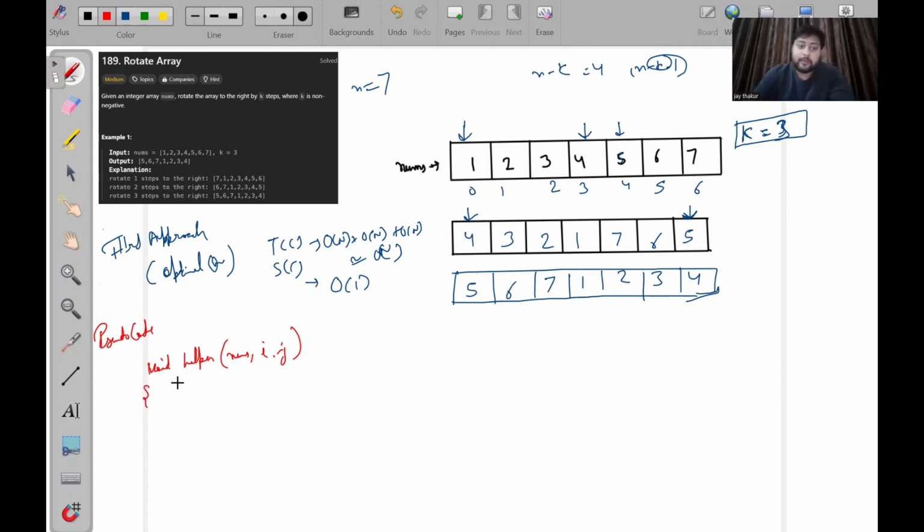It will take from which position to which position we have to rotate this array. And after that, we will simply try to rotate this from this position to this. We will use a while loop here, and while i is less than or equal to j, till that time we will perform this rotation operation.